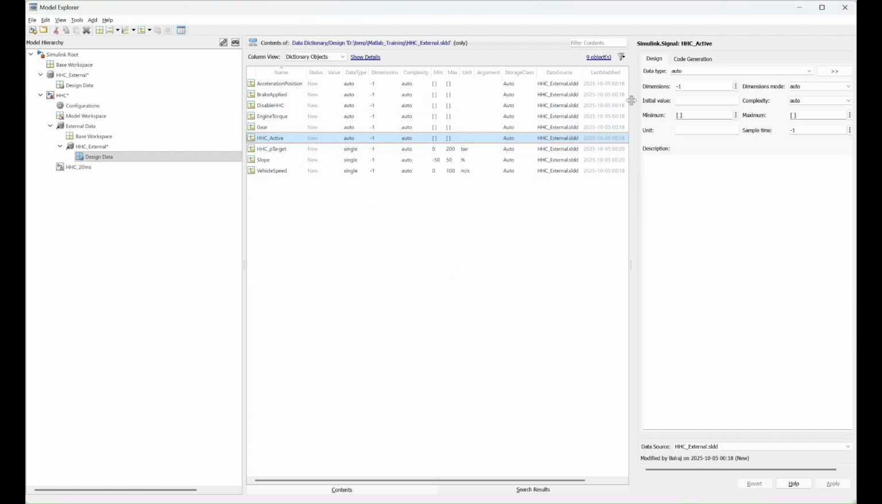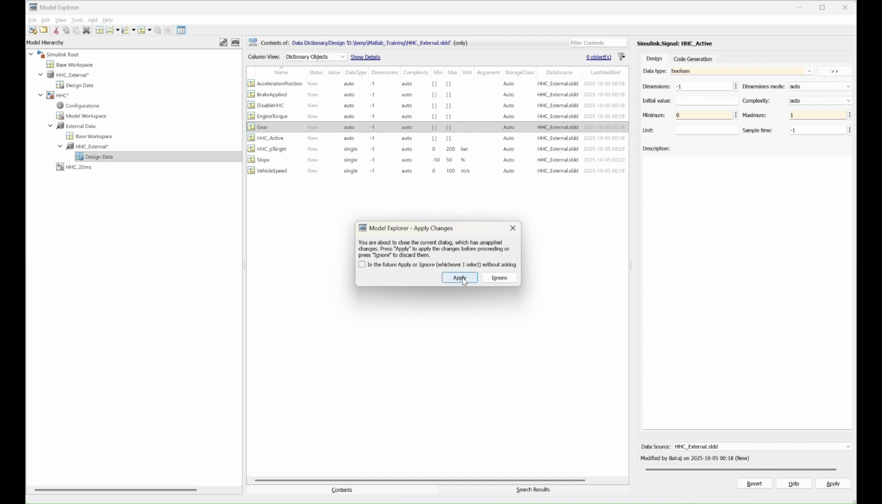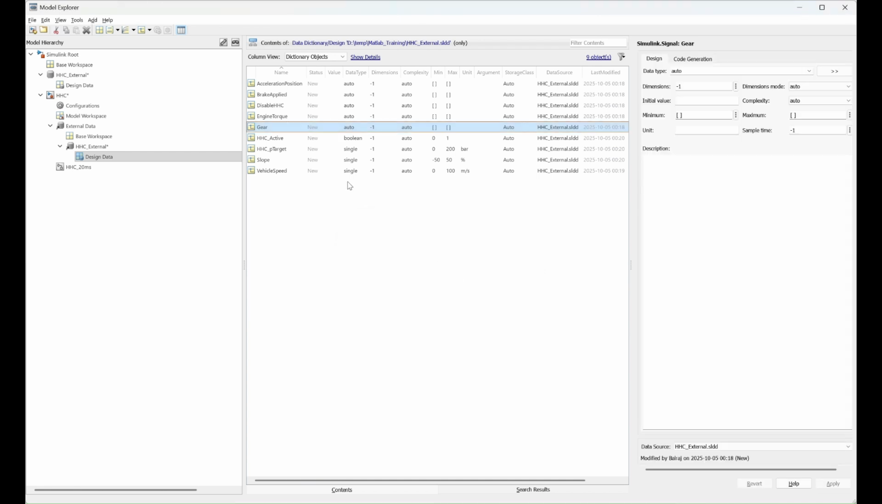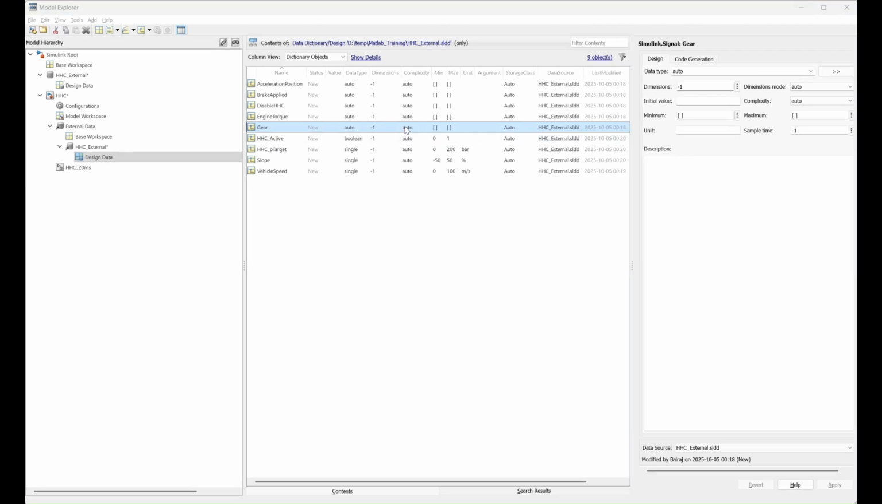And the next one, this is a boolean, which represents zeros and ones. And yeah, this is a very interesting one. Here the gear signal is enumerated data. So create a data type first, and then we can assign the data type to the signal.